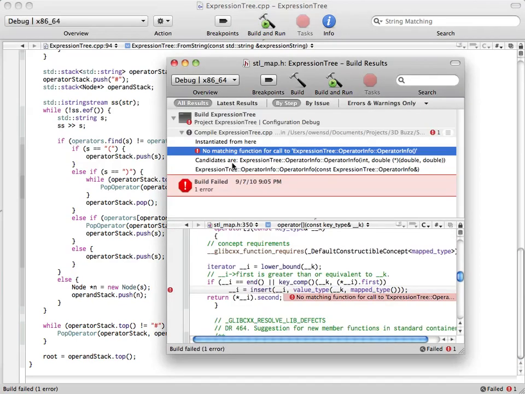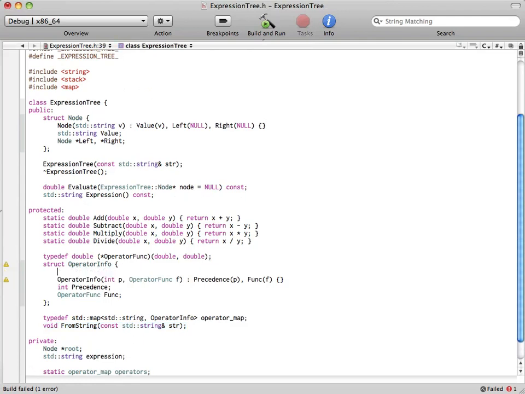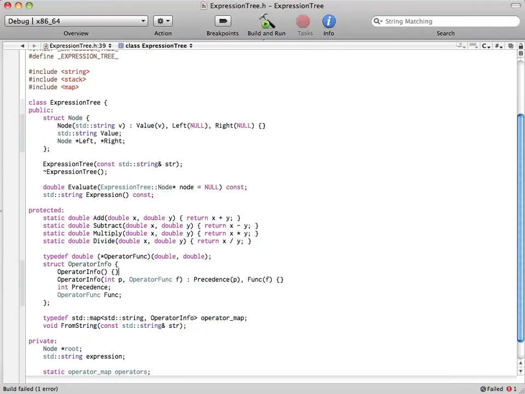Down to 1 error. All right, no matching call to operator info. Oh, so we need to actually add a default constructor to our operator info class. Okay, so now we rebuild. Oh, we have 1 more error. Did I type something incorrectly again? Okay, so we got a link error, expression tree, operator info. Oh, that actually has to be an empty body. So the problem there was that I declared the function, but it didn't actually define it and give it the actual implementation, and we just want that to be an empty body.